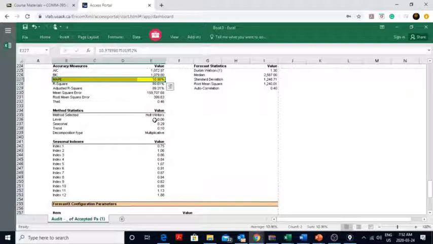So that concludes our lab 6. I would like you guys to try the other combinations too and look at the MAPE value, root mean square error, and then you can decide which model is better. If you have any questions, please drop me an email. Thank you.